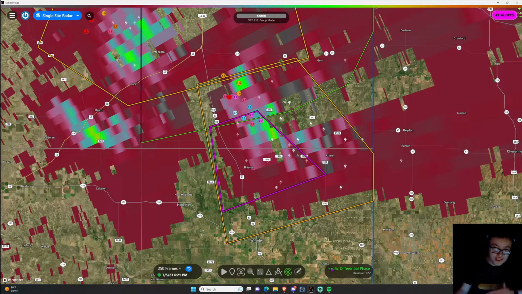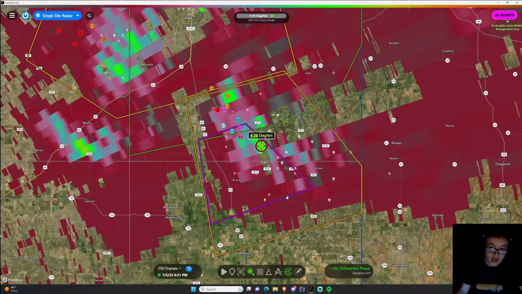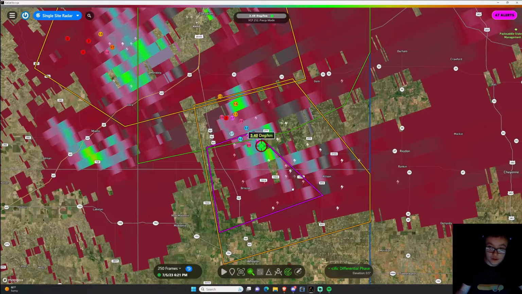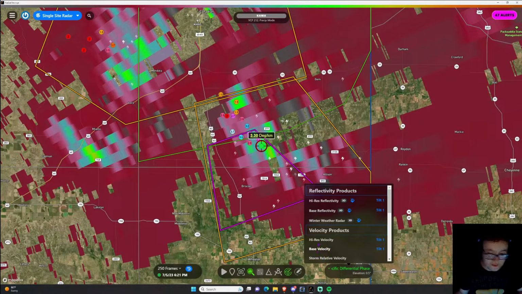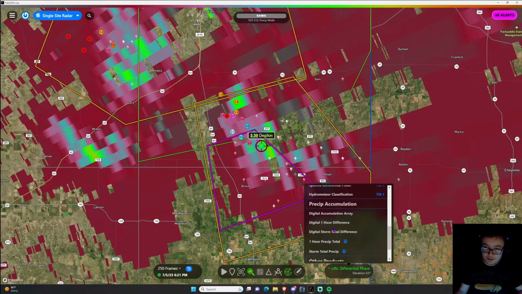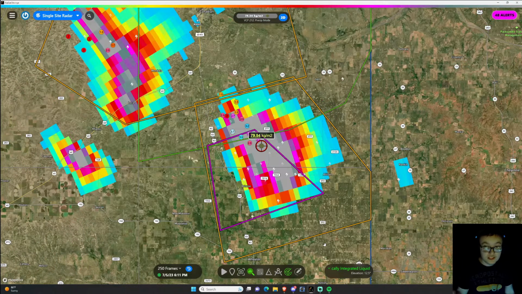I believe this is used for hail. I think this is to detect hail. The higher the number, the potentially bigger the hailstone. We also have another product that you can use for hail as well, and that's going to be digital array there. And we've got your rainfall products. These four are your rainfall products, your 1 hour difference, your storm total difference. You guys know that. That's just rainfall. And then this is your actual hail product.